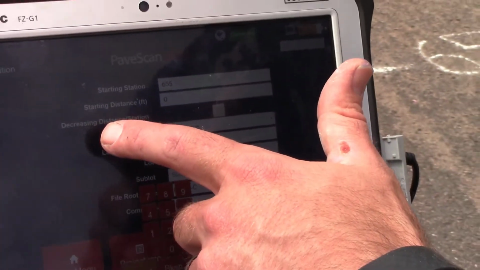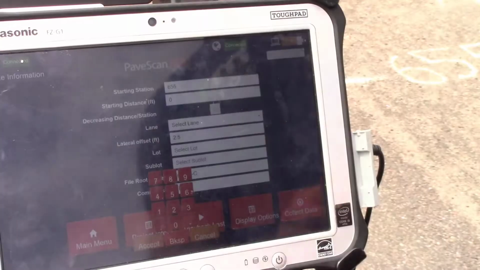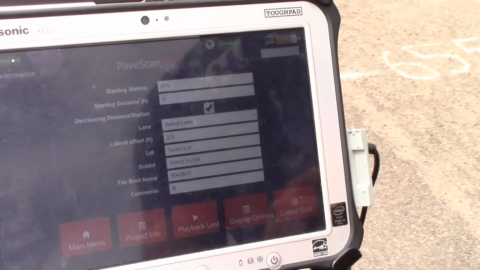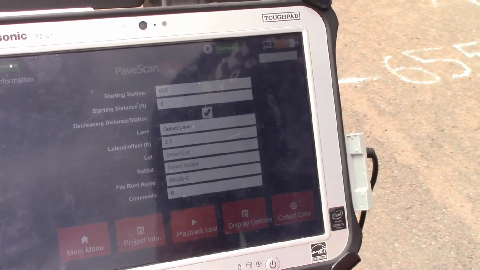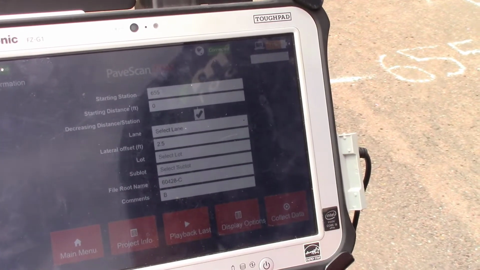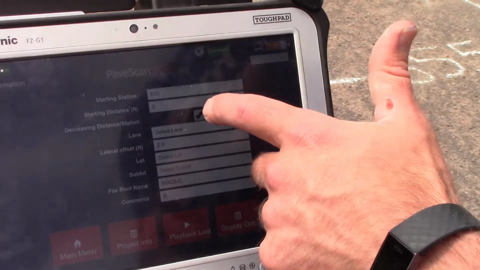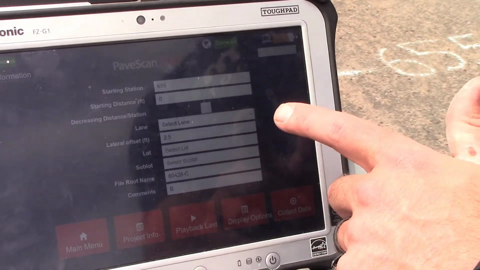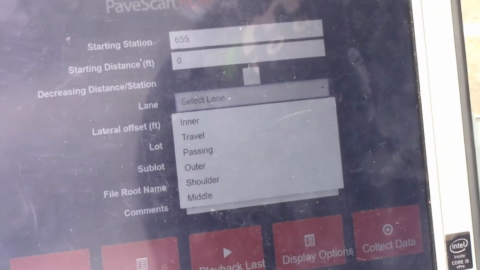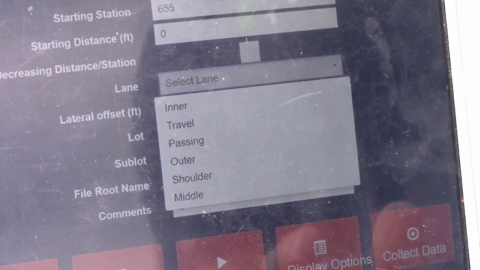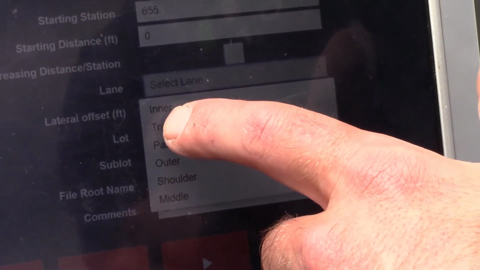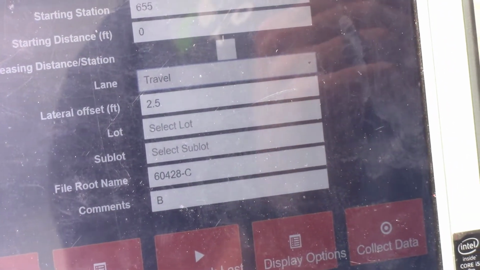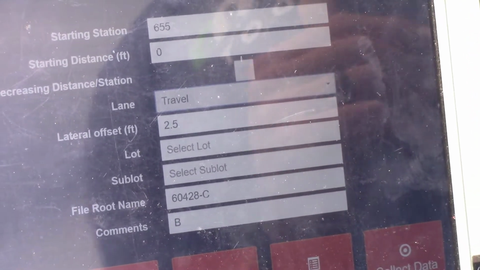Next, we're going to move to the decreasing distance / station portion. This check mark would be placed here if we were moving in the down station direction. However, since we are moving in the increasing stationing direction, we're going to keep that checkbox unchecked. Now we're going to move to our lane. In this case, we're going to select travel lane because we're simulating a single lane of pavement here with our longitudinal joint on our right.